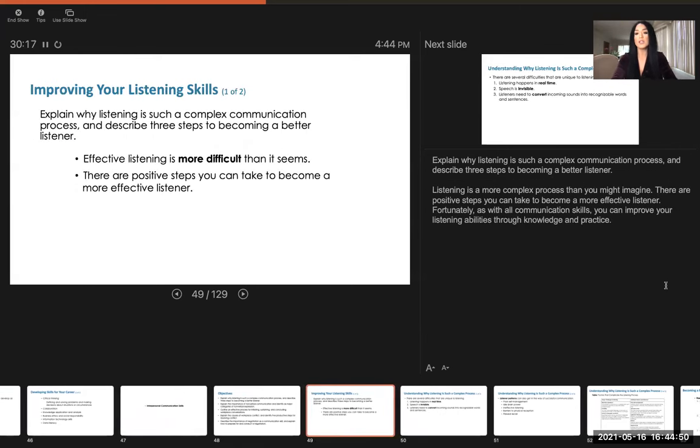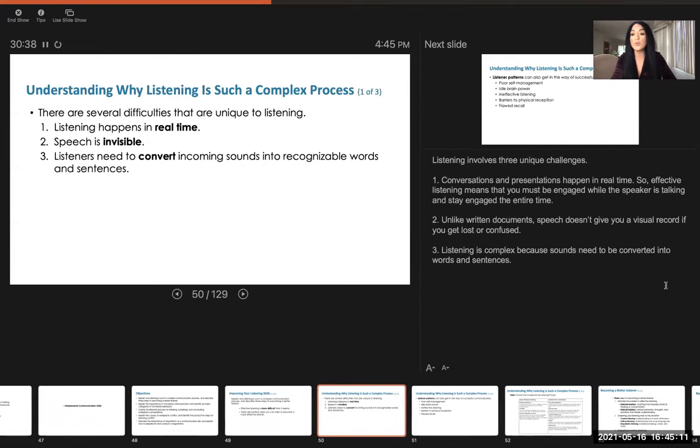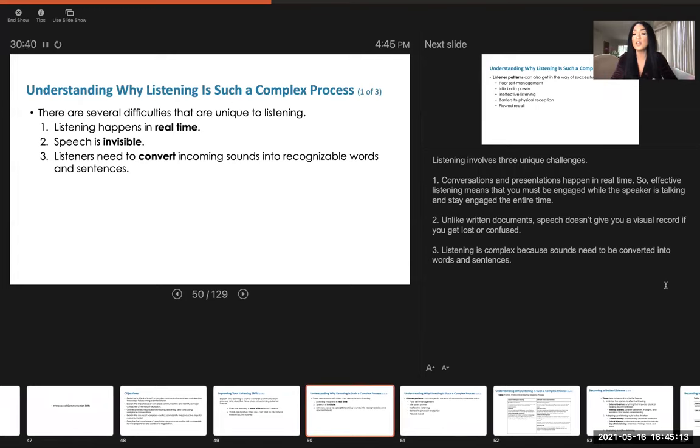Now, improving your listening skills. Well, let's talk about the complex communication process and the 3 steps to becoming a better listener. So listening is a more complex process than you might imagine. There are positive steps you can take to become a more effective listener. Fortunately, as with all communication skills, you can improve your listening abilities through knowledge and practice. These are the 3 main listening challenges.